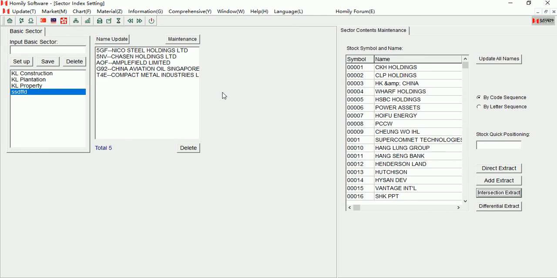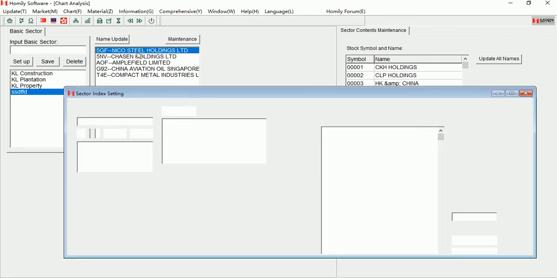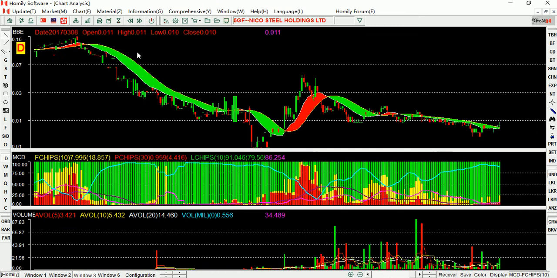Okay, so we need to know which one is better, because if you use this filter method, maybe you will filter some stocks less than 10. Okay, so let's check it one by one, because after filtering, you should check the stocks according to the chart pattern, the knowledge and the fundamental analysis, which one is good. Then double click the first one. This one is nickel steel.